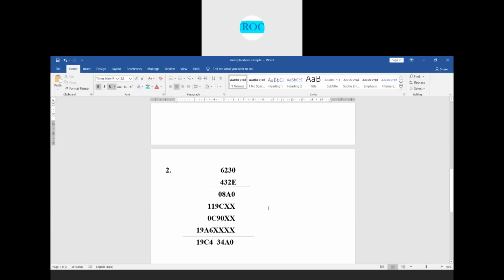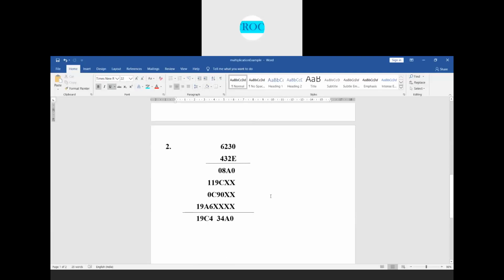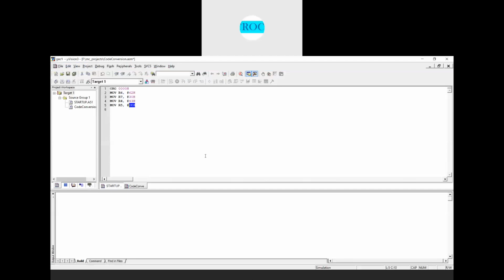If you see this one, what we have is 62, 30, 43, 2E. The same example we will take, and I will explain how I'm performing it on paper here. The same steps I'll follow while writing the 16-bit multiplication as well. Now first, I'll put all these contents into the registers.